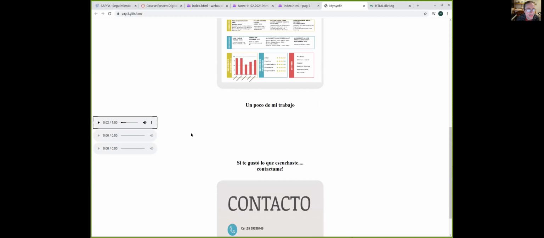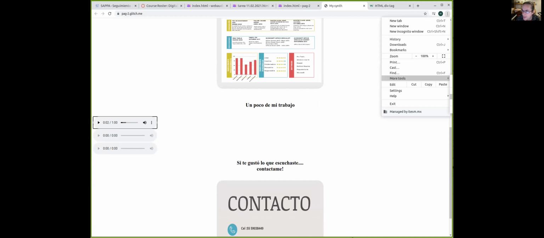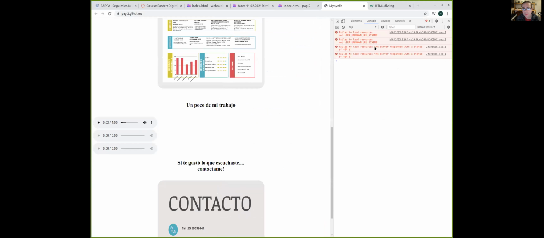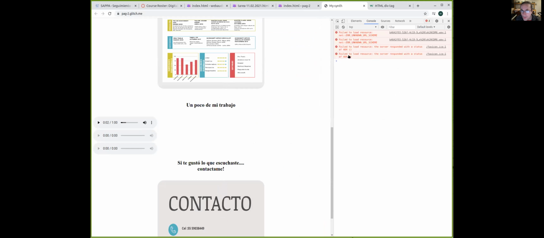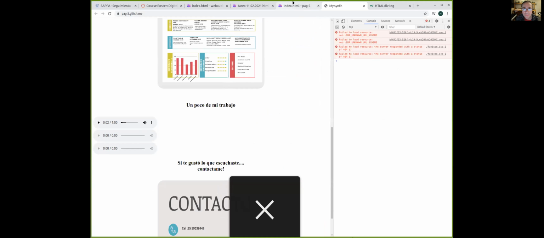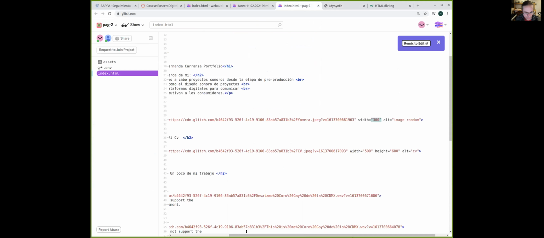Okay, now one thing to check is just going here, more tools, developer tools, and here you will see mistakes that could be happening. And as you can see here, it's telling you a message: unknown scheme in your audio files. Failed to load resource. Okay, let's go back to your code.